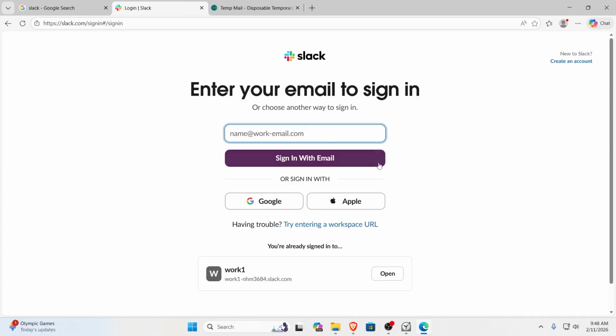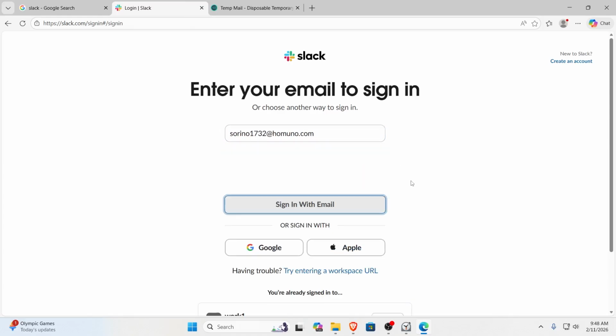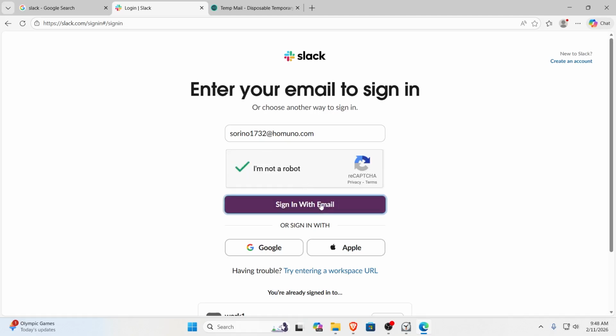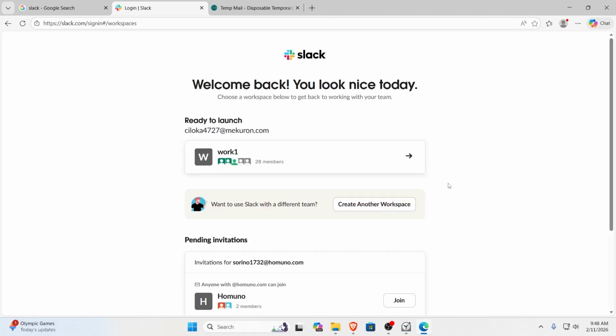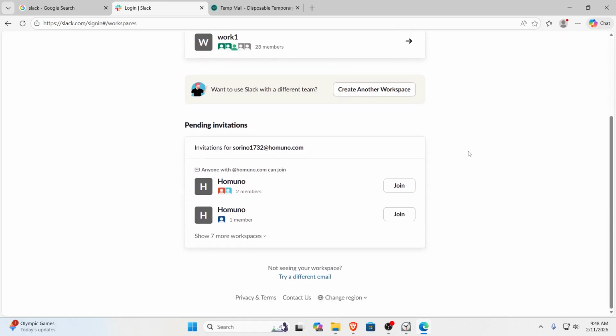From here, just put in your email address and click on sign in with email. Make sure to select I'm not a robot. Just give it some time and click on sign in with email again. A code will be sent to your email. Just give that here. After pasting the code here, you'll be welcome to this screen.